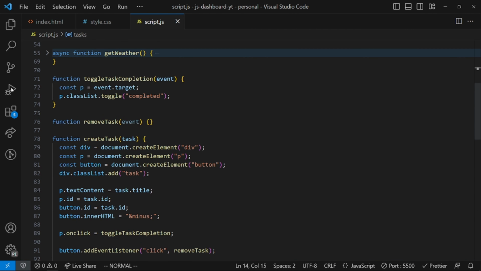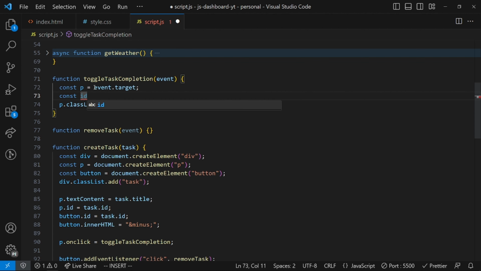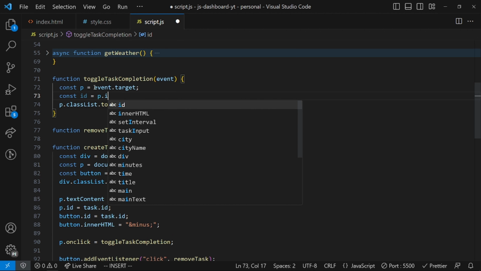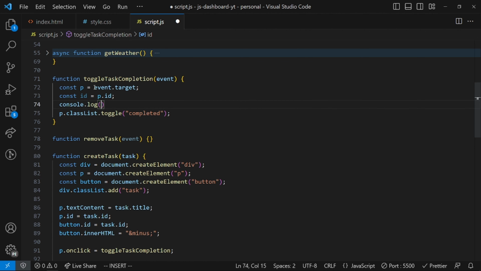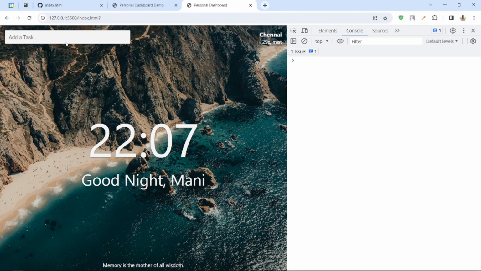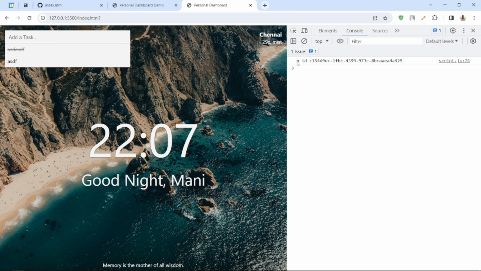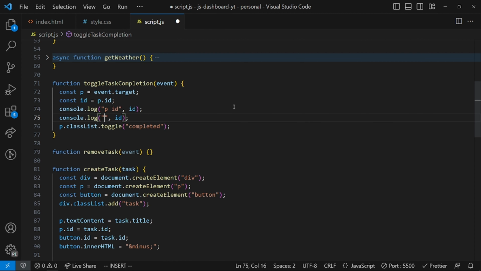Alright. So inside the toggle function, to get the ID from the particular paragraph tag, we can just do const ID equals p.id. So now whenever we toggle a task, we can actually get the ID of that particular task. Let me also print the tasks as well.